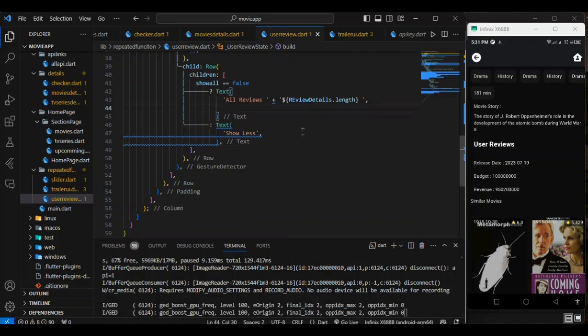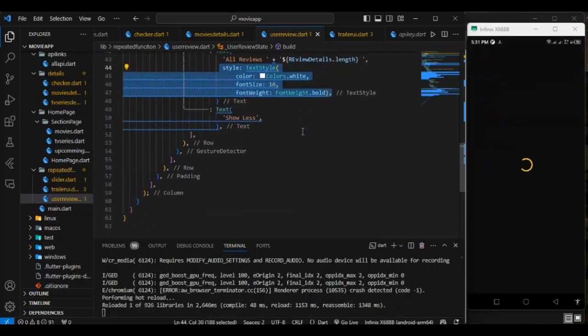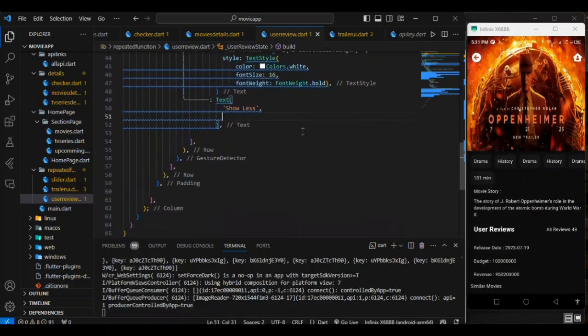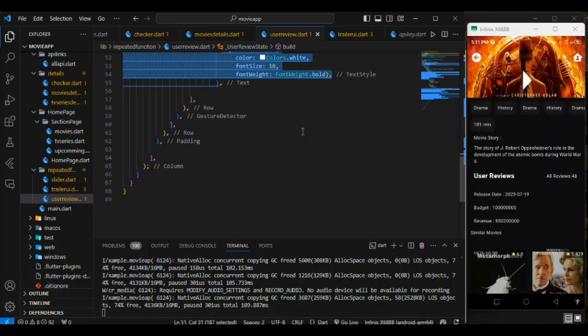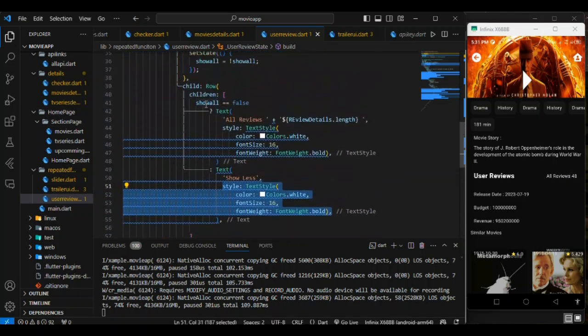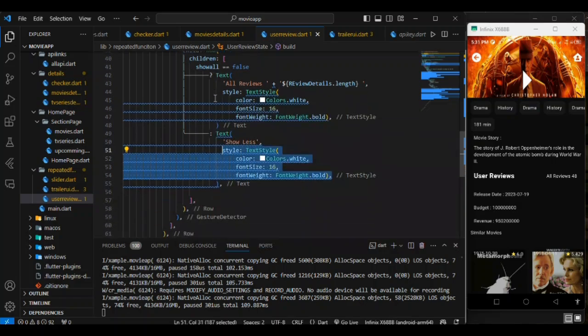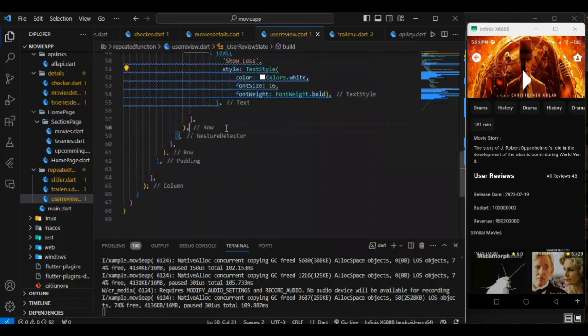Now if I refresh my page, you can see the changes on the right, and a little bit of styling. Also here a little bit of styling. You can see all review 48, and it is updating just now. Through the setState detector, the bool show variable is changing, and if it's changing, then our condition would be executed. If it's false, then this text. If it's true, then this text. Perfect.